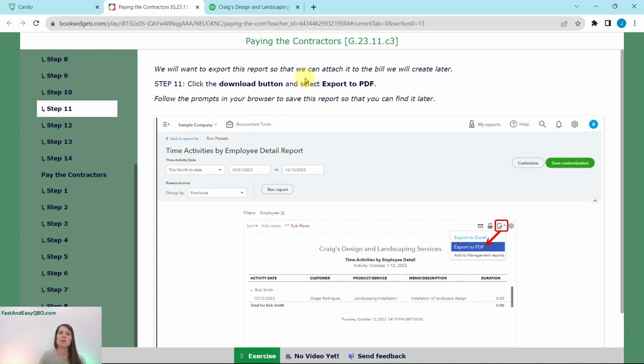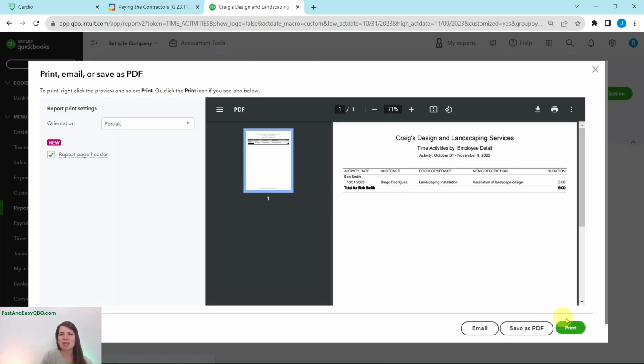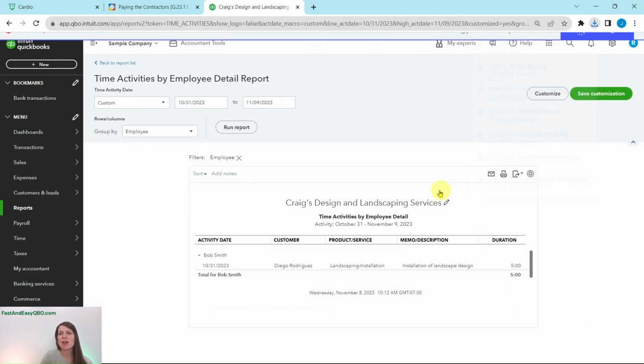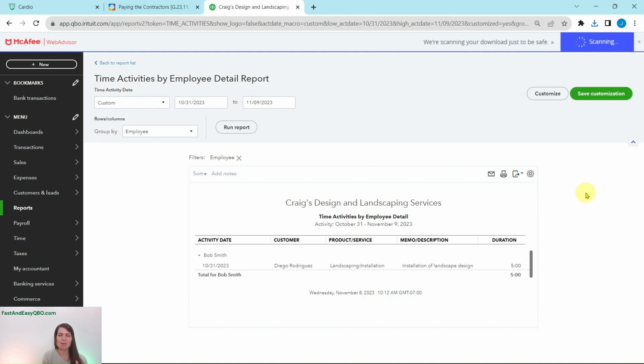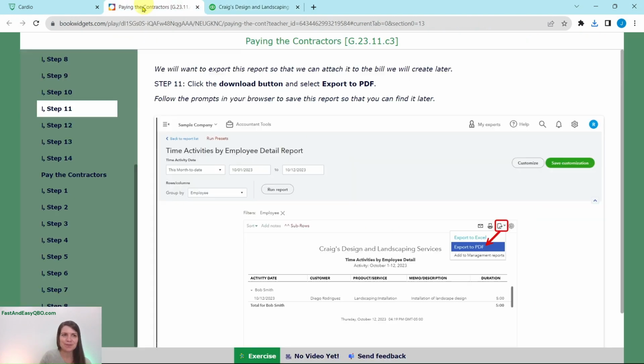So we want to export this report so that we can attach it to the bill that we create later. So click on the download button and then select export to PDF and then follow the prompts to save this on your browser so that you can find it later. Click on this, it looks like a little arrow jumping out of a paper, and then click on export to PDF. Go ahead and save as a PDF and it will download for you. You will need to find it later in the exercise, but just know that once you click export to PDF and you save it, then it will download for you.